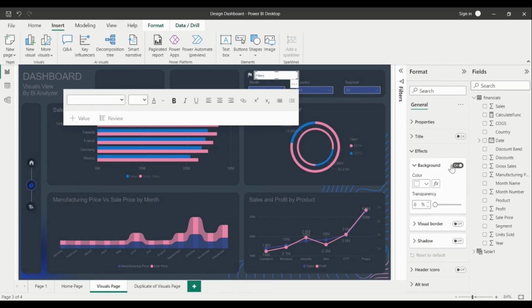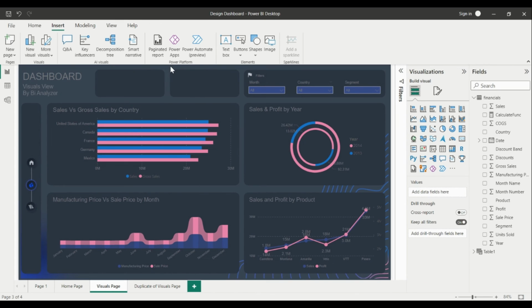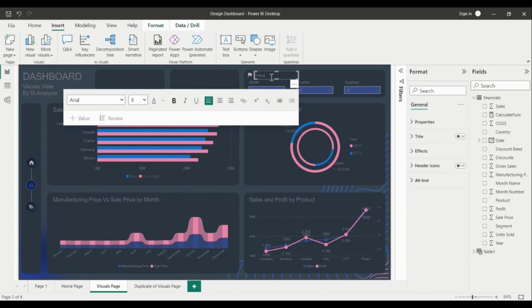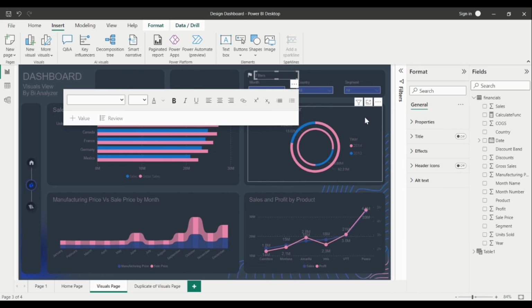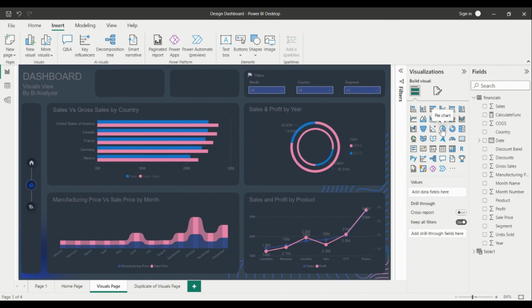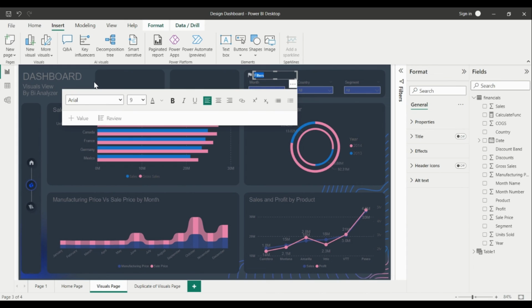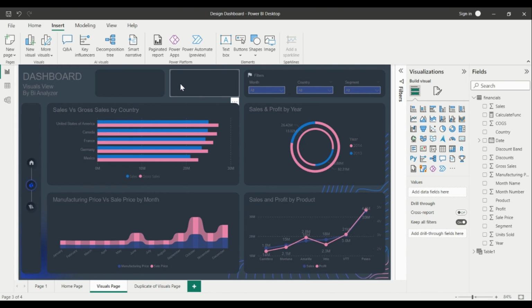Select this, go to the property effects, background to be transparent. Let's increase the font size for it, and maybe adjust it a little bit more using the arrow keys. I think so. That looks perfect. Okay, so let's now add the last two areas.